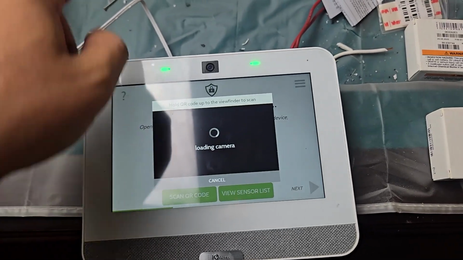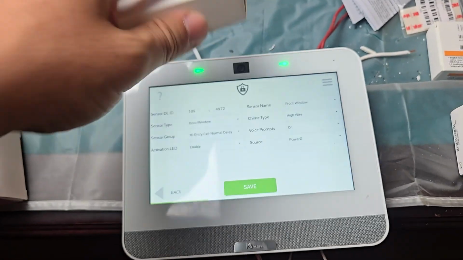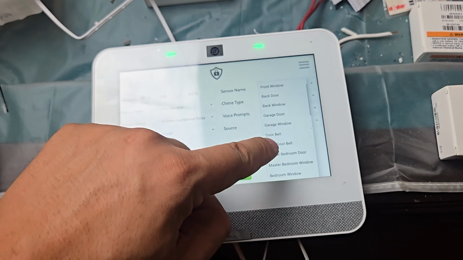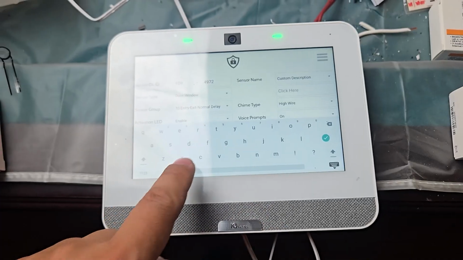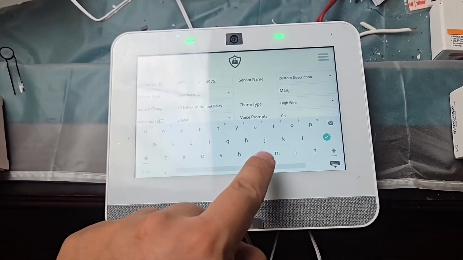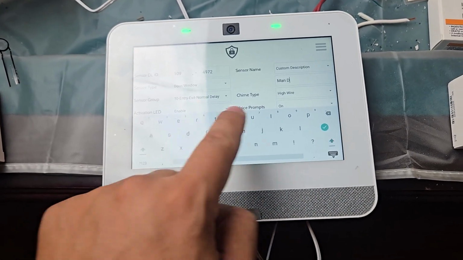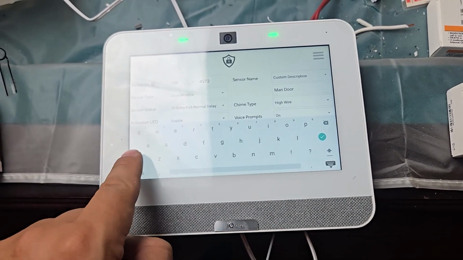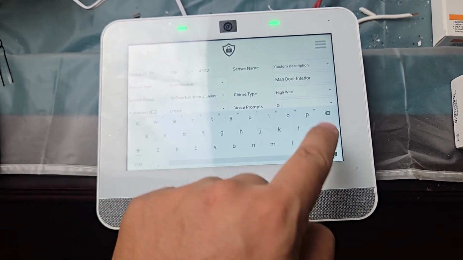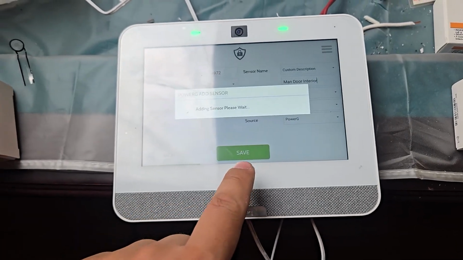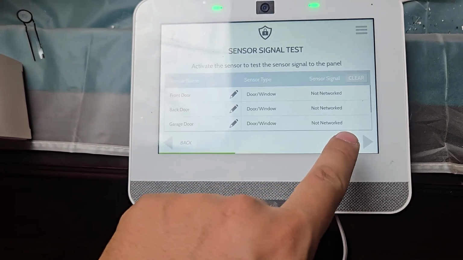Okay, so I'm gonna do the last one. Now you can't do this twice. And I'm gonna do a custom, I'm gonna do man door interior. Save. Alright, so we've added our sensors. Sensor added successfully. So when you're done, you just go next.